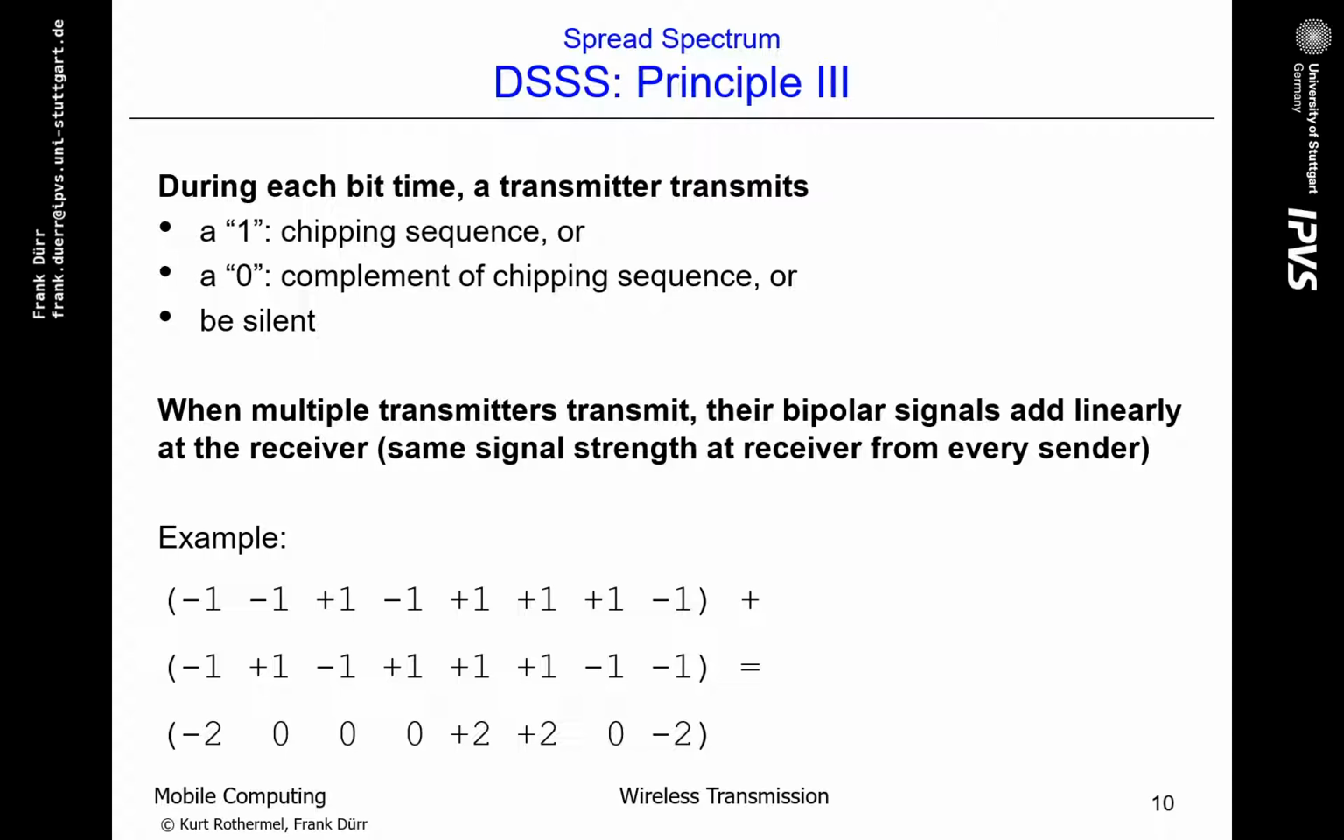It can also be silent. It doesn't need to send anything. However, if it wants to send a 1, it will send the chipping sequence. If it wants to send a 0, it sends the inverse of the chipping sequence. We also make the assumption that if multiple transmitters transmit at the same time, then their signals will linearly add up at the receiver side.